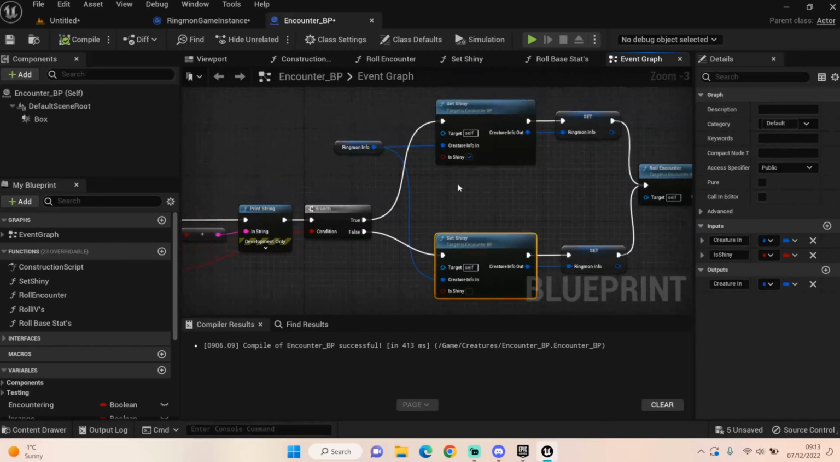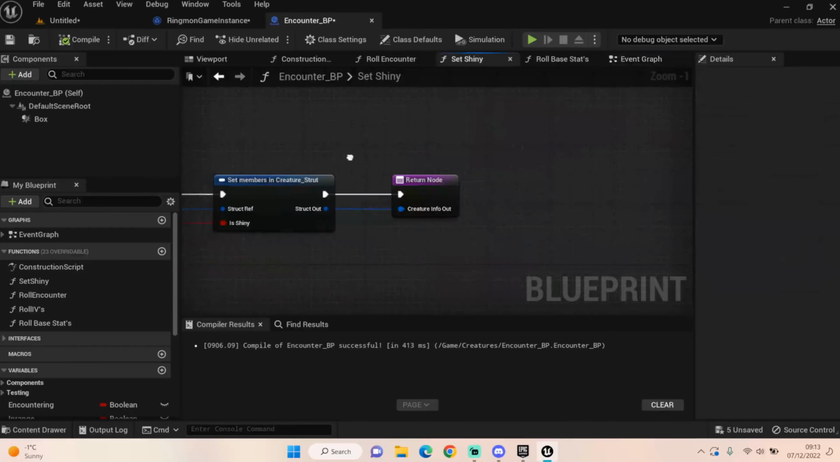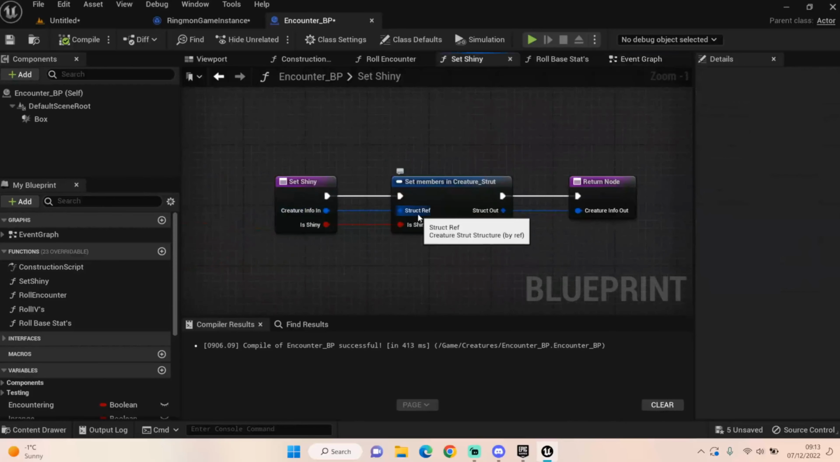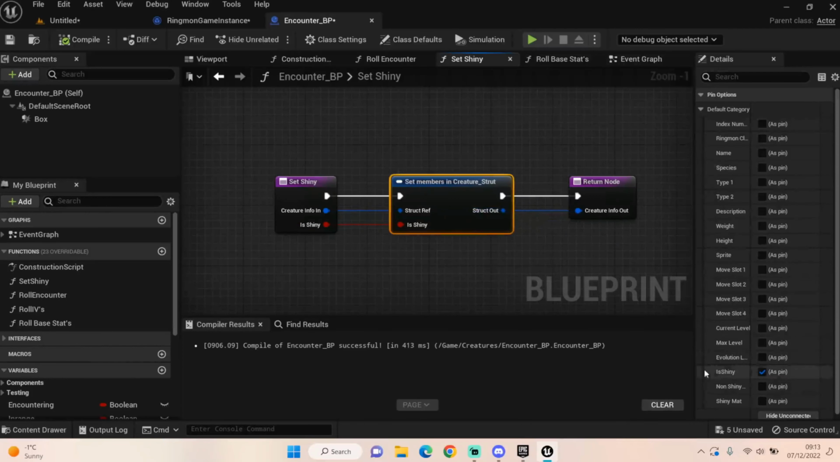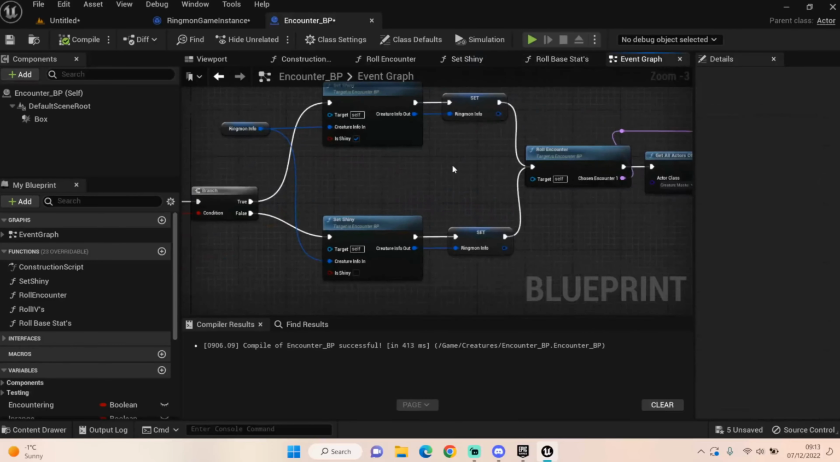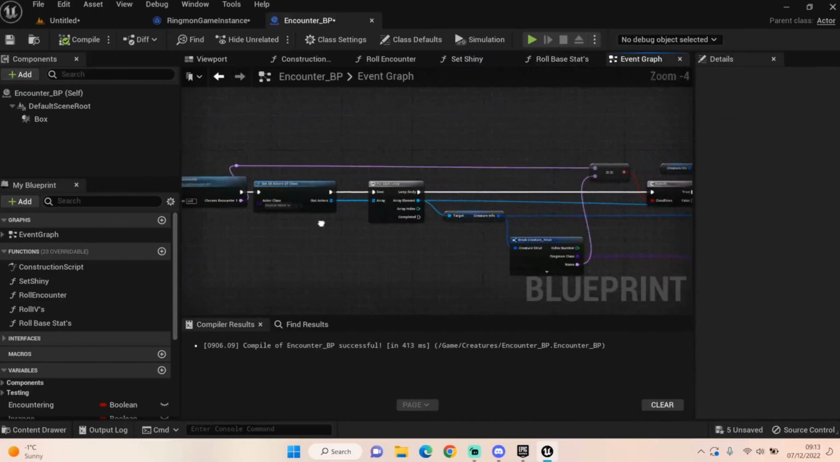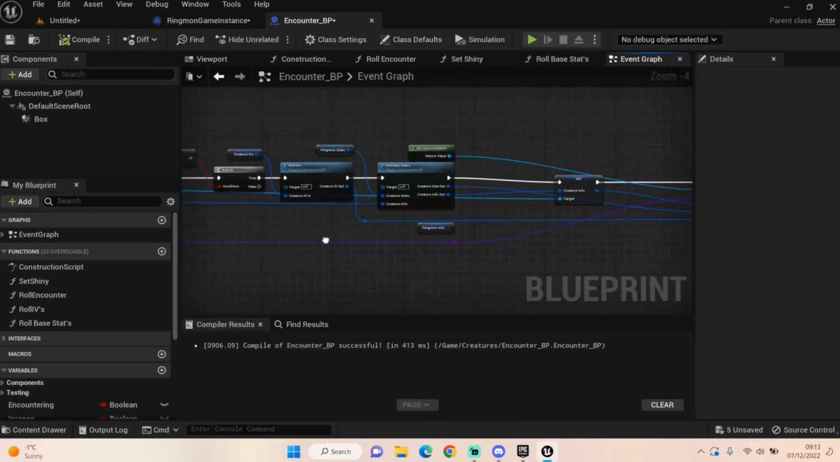And then it's just setting the shiny, and we manually set if this is true, it sets it as shiny. If it's false, it sets it as not shiny. All that's happening is in that creature info, it's setting that shiny set member in creature, and it sets only the shiny. So we've just clicked we want the shiny, and that's it, and then it returns that node to us. Now I think I already know how to fix this altogether, to be honest, which I will do, of course.